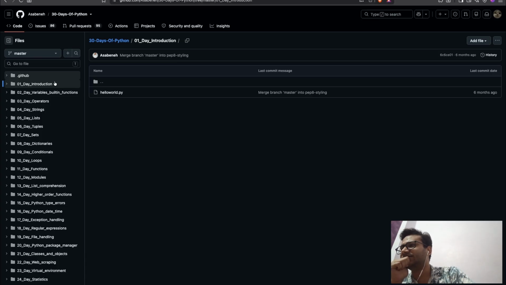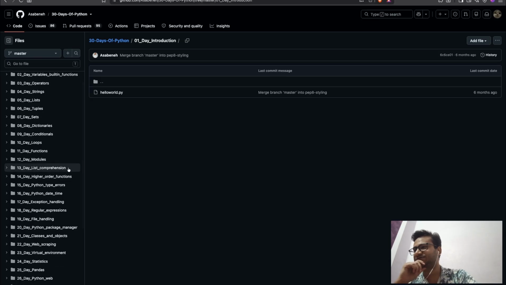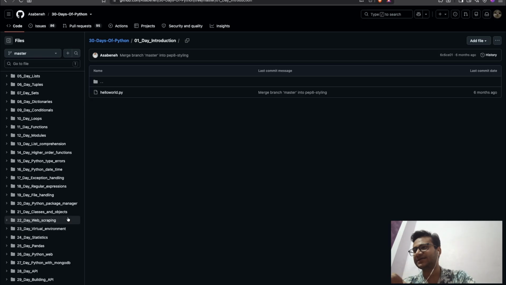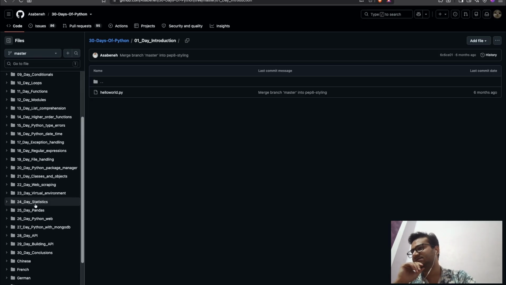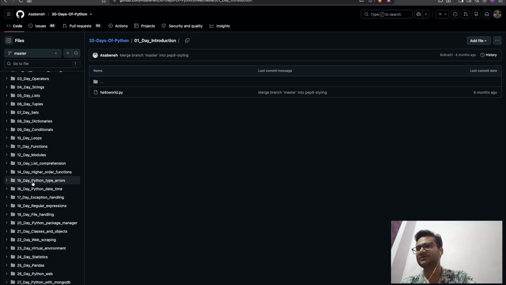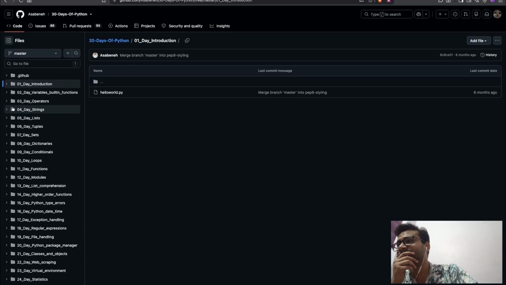All the content we will be learning: variables, built-in functions, operators, string, list, tuple, set, dictionary, conditionals, loops, function, module, list comprehension, higher order function, data type errors, date time, exception handling, regular expressions, file handling, Python package manager, classes and objects. We will be learning till here. All right, so let's start.